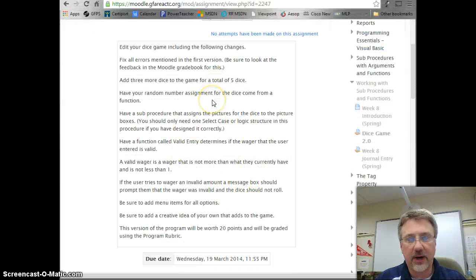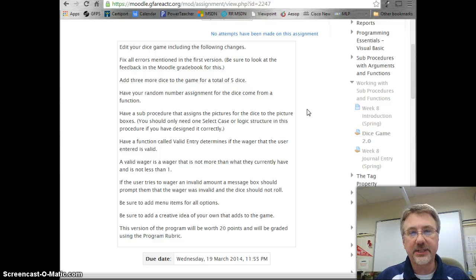So I didn't make a video about it. The game works exactly the same, where these dice randomly show up, although we are adding 3 more dice so that there's a total of 5 instead of just 2. But the idea here is you're adding dice to the game. If you really understand how to create these functions and sub-procedures, you should be able to do this, add dice, and change your code so that there's less code in the end.